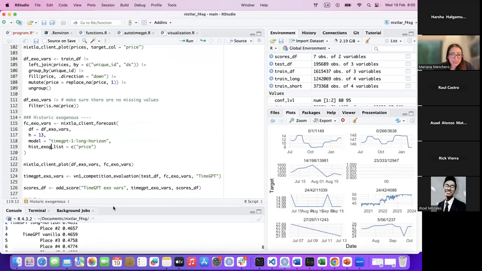And this is an important distinction. It is a new feature in nixtlar. Previously, if you wanted to use exogenous variables, then you also needed to know its future values. However, in one of the latest versions of TimeGPT, this requirement was relaxed. And now there's a distinction between historic and future exogenous.